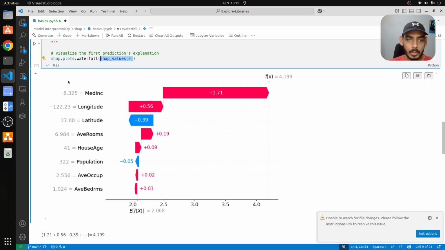And in this plot you are seeing the 8 columns and their corresponding feature values, and this is the base value and its range, which in terms of prediction is between 0.2 to 2.0 to 4.0, and beyond it's 5. Now each of these rows: median income contributed around 1.71, longitude contributed 0.56, and similarly for the other columns.